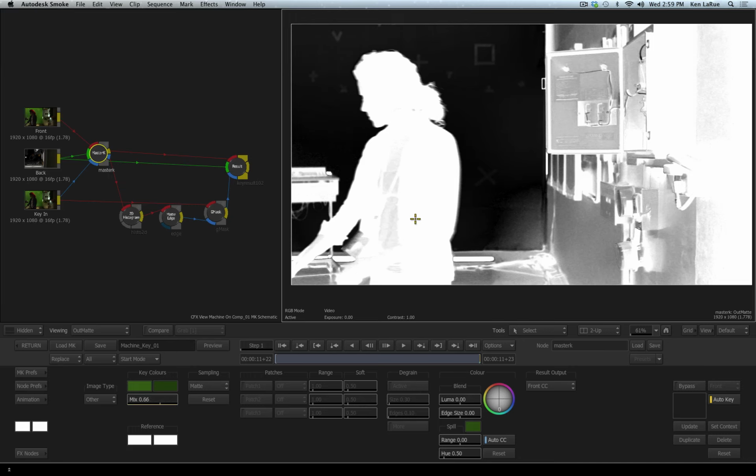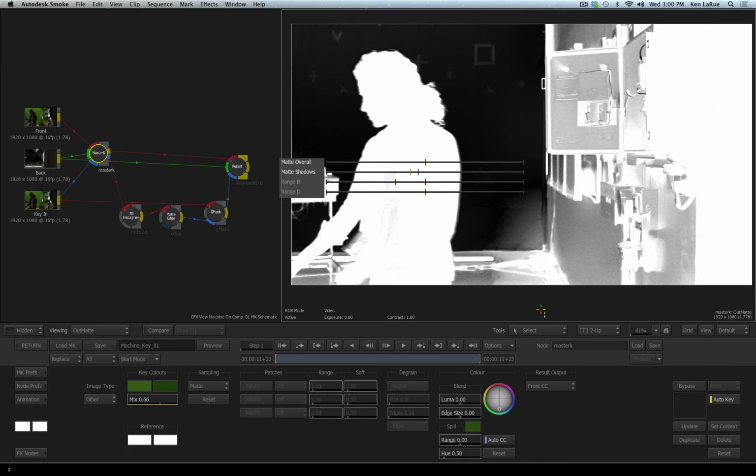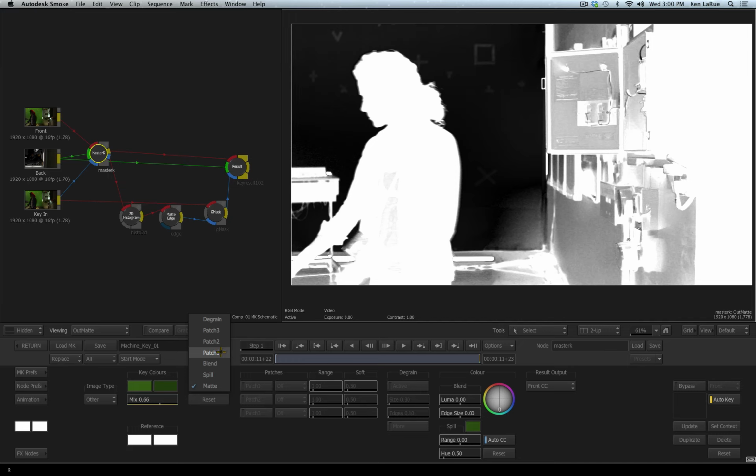Bringing my cursor into the viewport, holding a hotkey, I get different contextual sliders that will allow me to come in here and try to fine-tune the mat while maintaining the softness along the edge. I can also use different patches to correct areas that are giving me trouble. Remember, I'm not worried about the wall or the ground because the masks are going to take care of that.